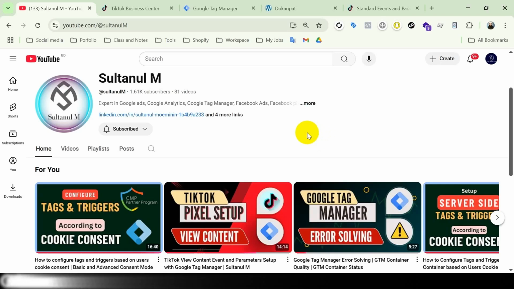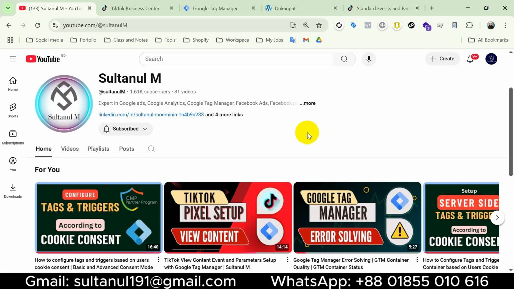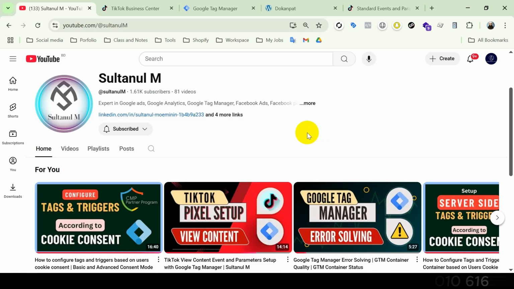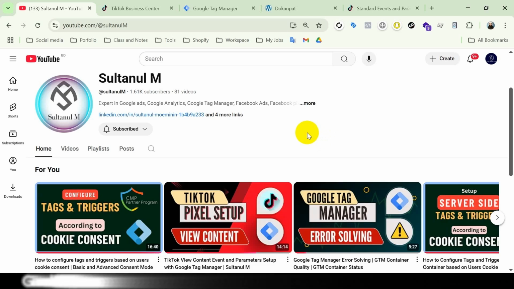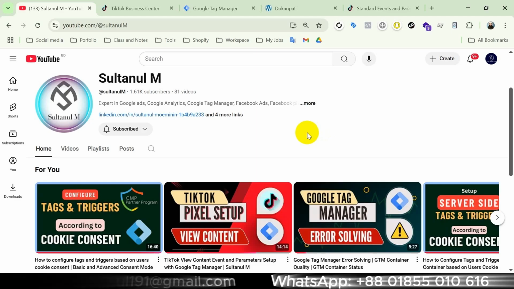In the last video, I showed you how to set up the TikTok add to cart event along with its parameters. In today's video, we'll go through how to set up the TikTok initiate checkout event using Google Tag Manager. This event is crucial. It tells TikTok when a user is seriously considering a purchase. So it's key for retargeting and conversion optimization.